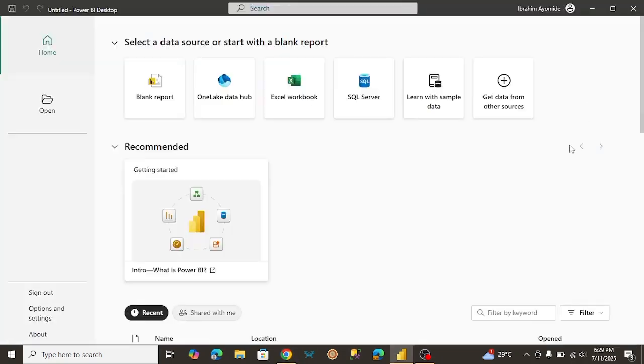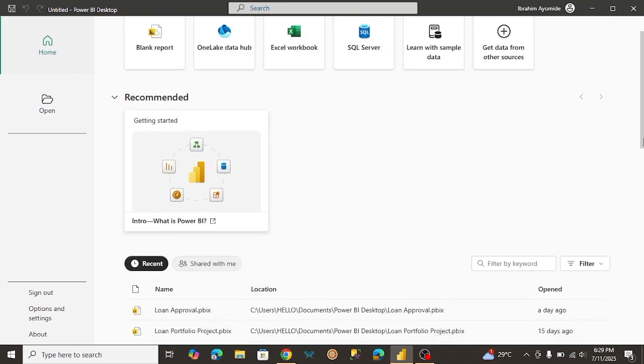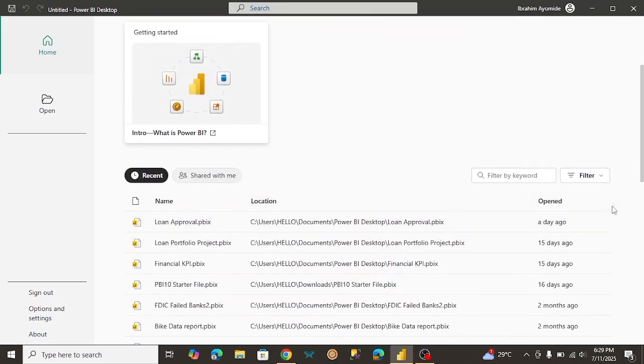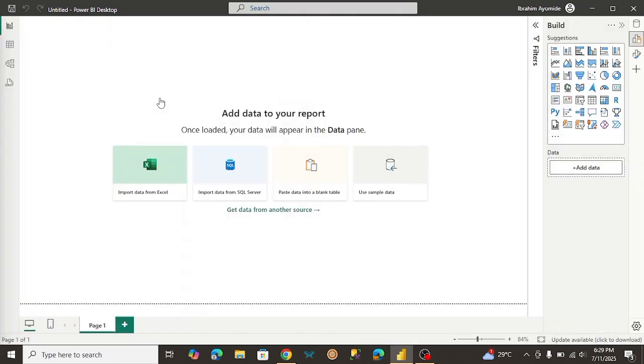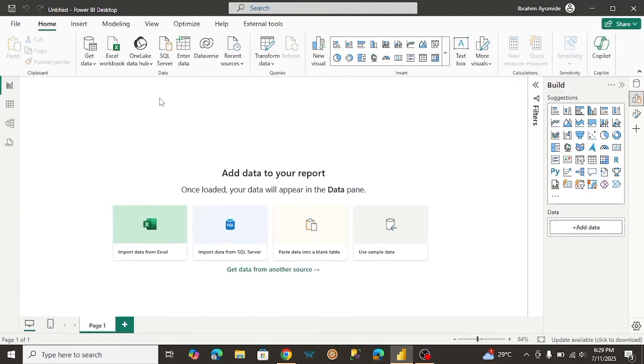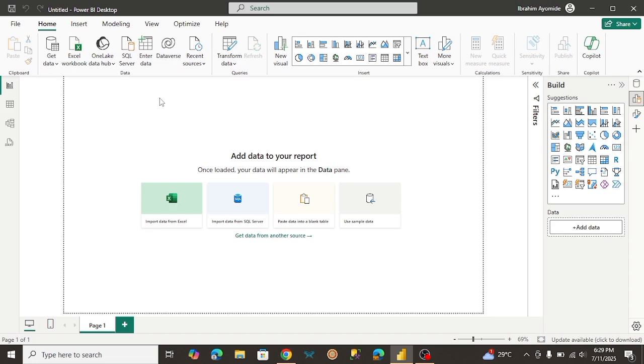Okay, so I'm in Power BI right now. I already practiced creating the project over here, but I'm going to try to create this from scratch so you can follow along. What we're going to do here is click on blank report to create a blank one. Once it's all loaded in, I'm going to import the data.